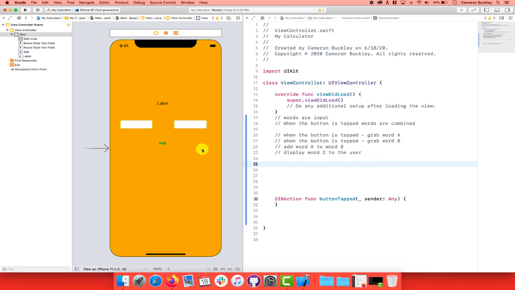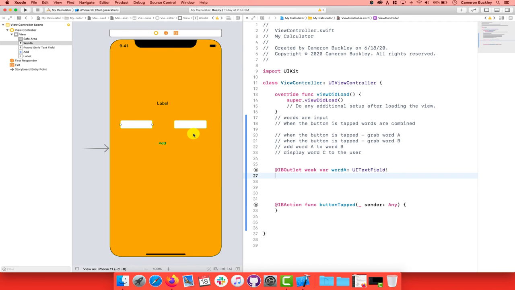And then, oh okay, so these two would be outlets because they would be like inputs, right? Okay. So let's connect both of those. So let's connect the one on the left as an outlet. What do you want to call that? I'm going to call that word A. Okay, make sure it's set up as an outlet and not an action. And then I'm going to do word B below it.